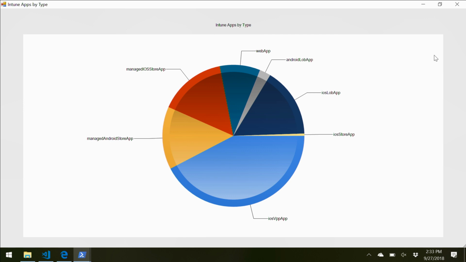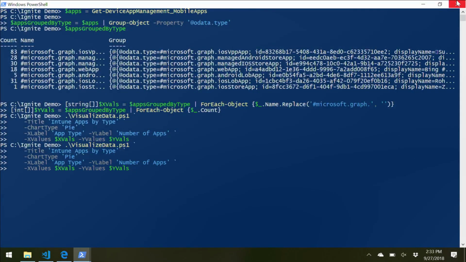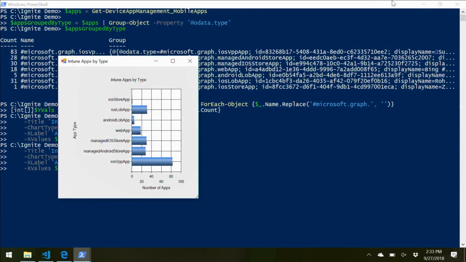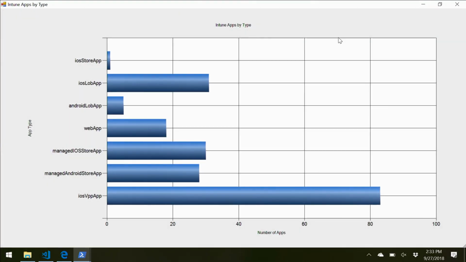We've got a nice graphical chart using WinForms to see how many apps we have of each type. If we wanted a bar chart instead, we can just go change that to bar. And we've got a nice bar graph. OK, so we can see that we have a few web apps here, right?